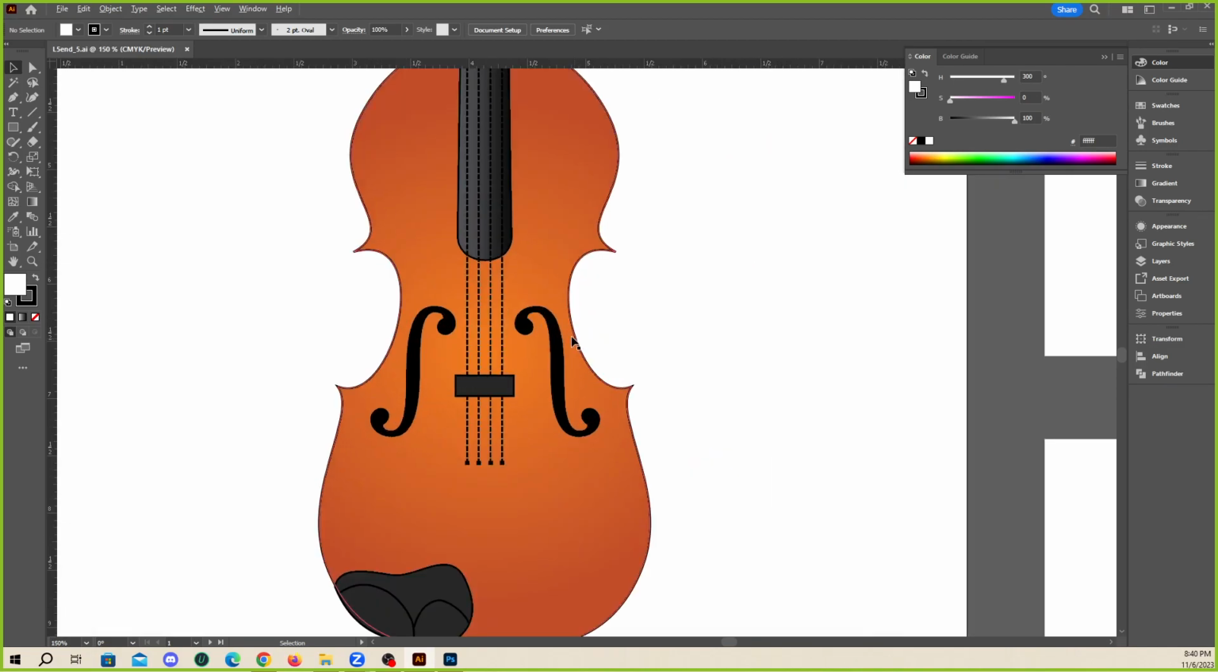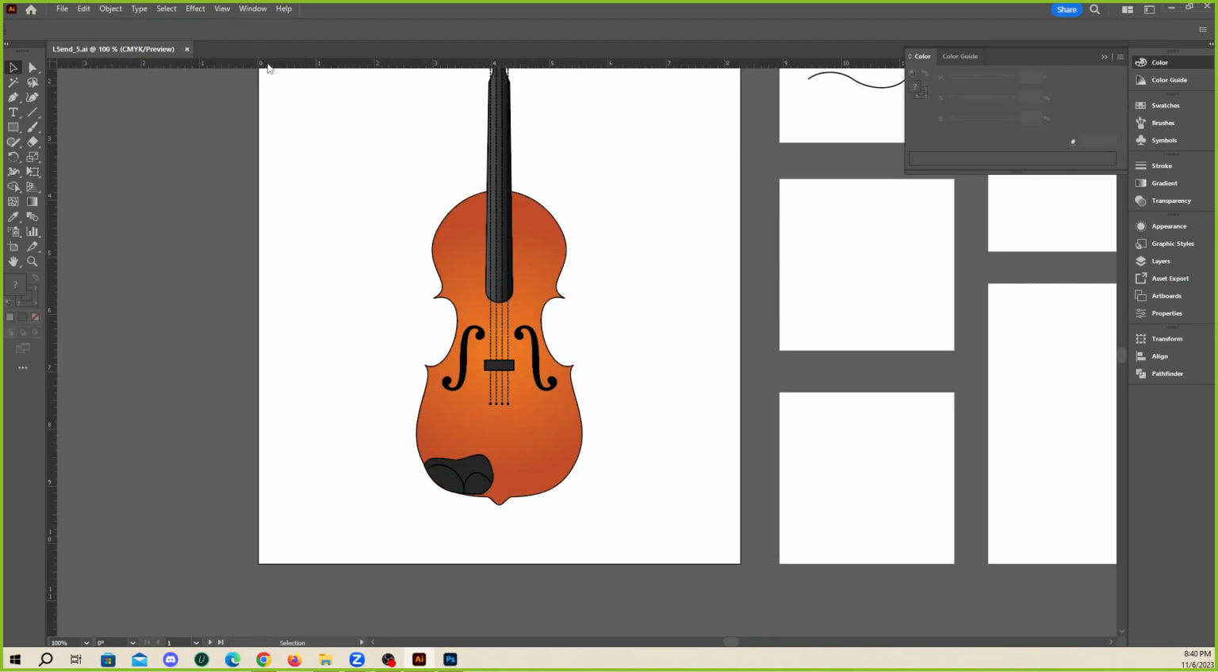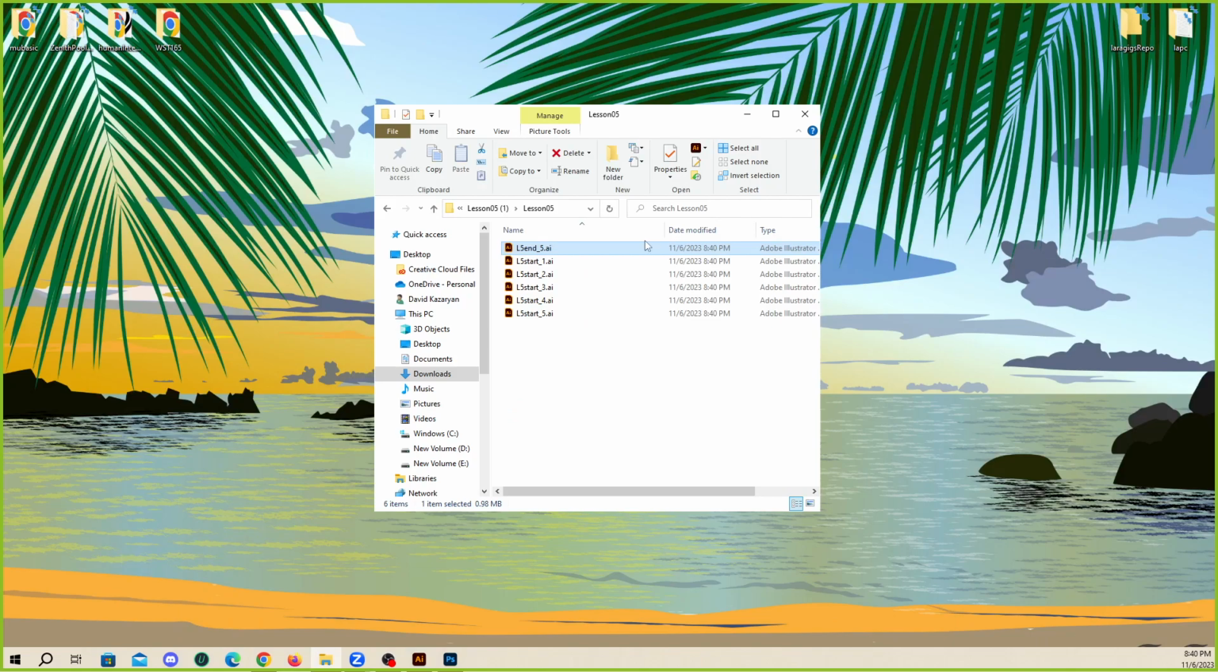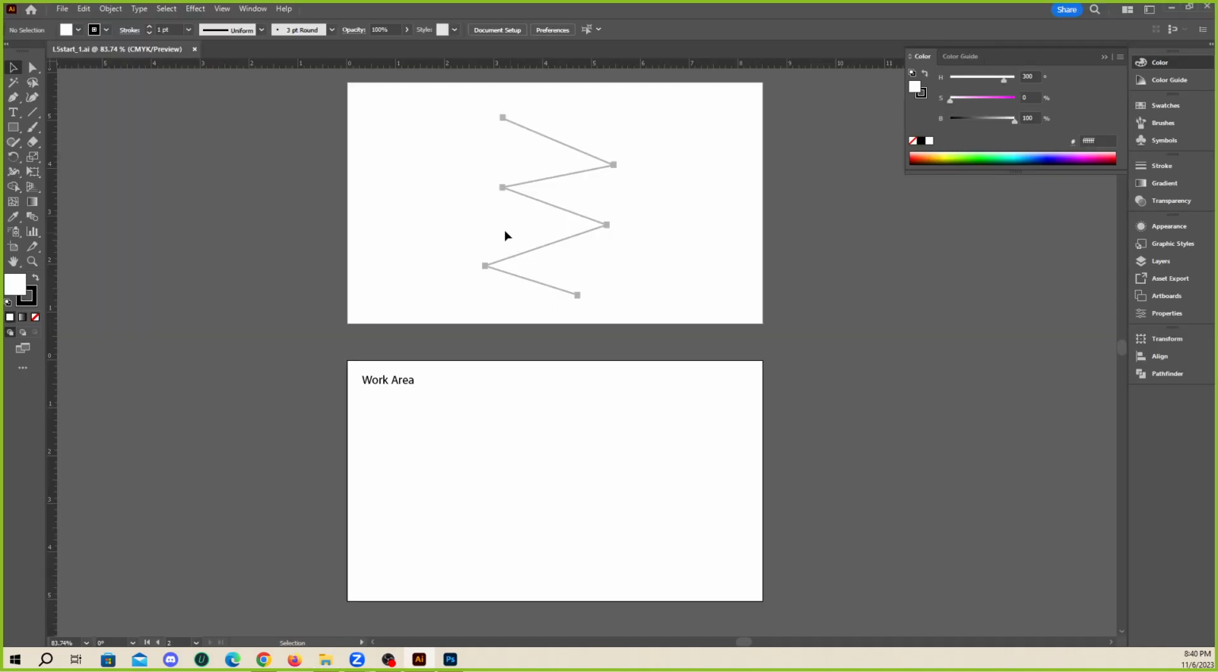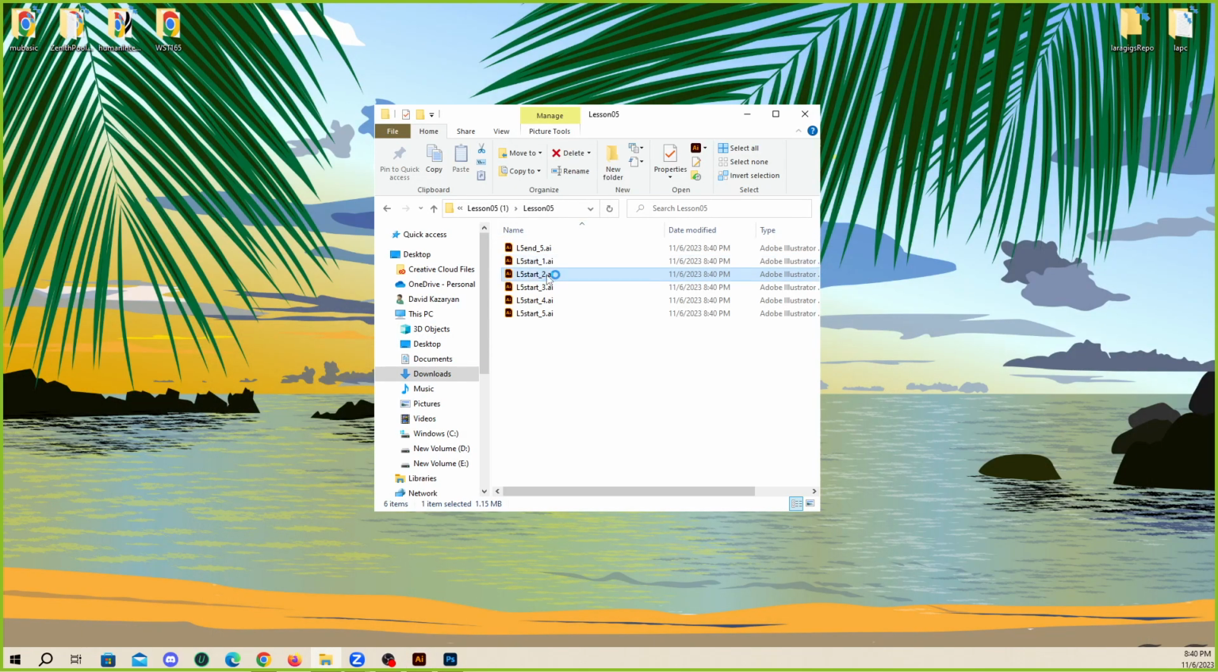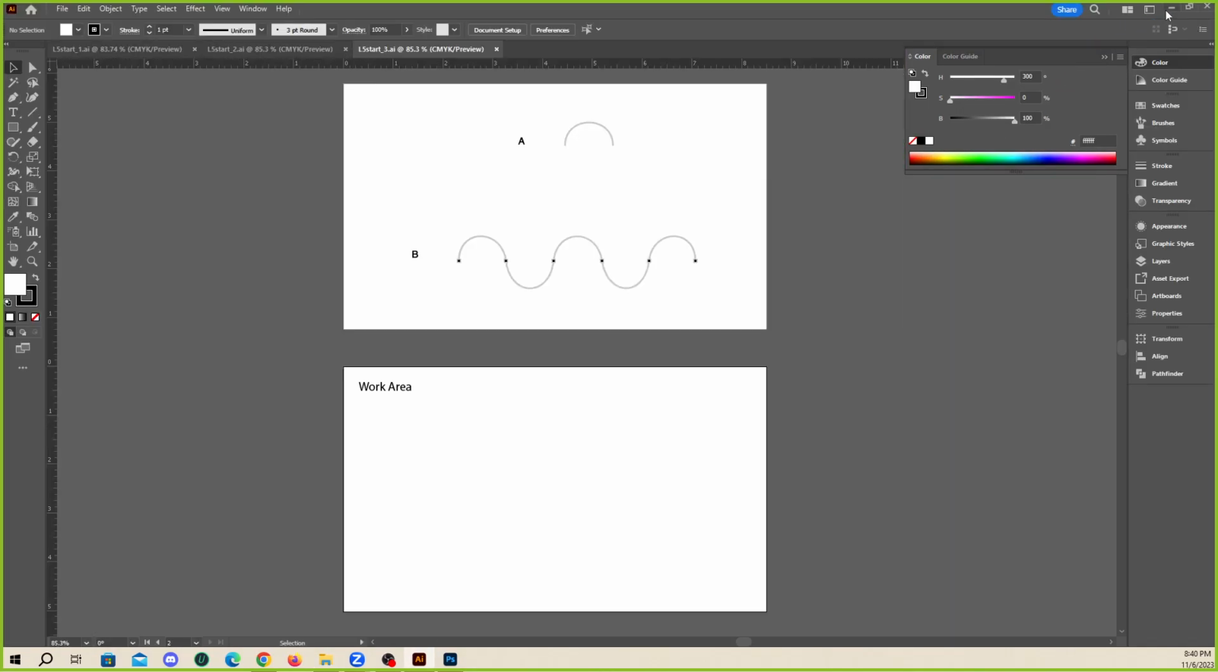I'm trying to draw a violin. But before we get to that, we'll take baby steps with the pen tool. Lesson 5 is all about the pen tool. Go ahead and open 1 through 5.